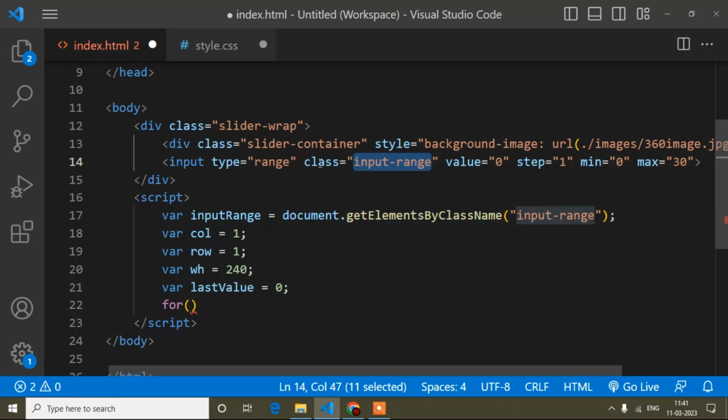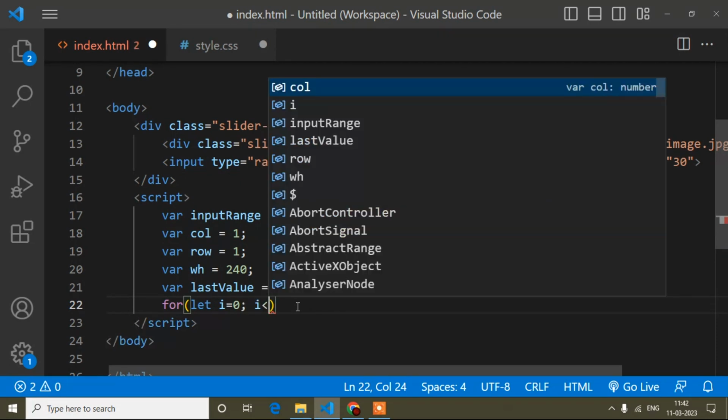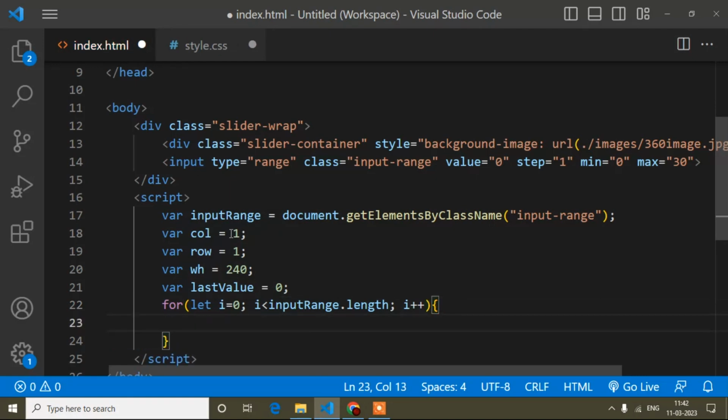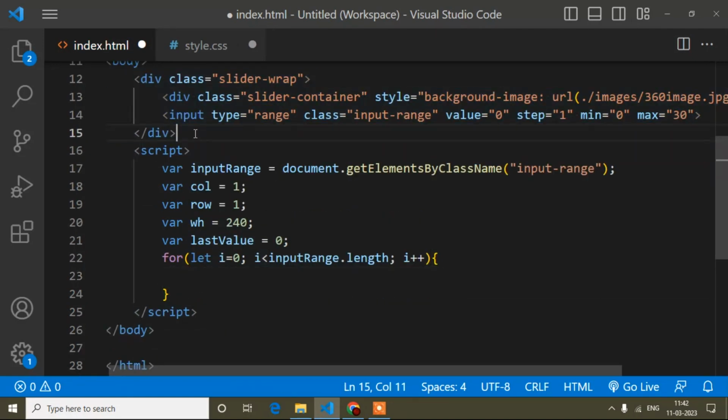But while I'm taking class, class can be multiple times. So how will I denote it as multiple times? That's why here I will write let i equals 0, means this one will start from 0. Here I will write less than input range dot length, and i plus plus, like this. Okay, suppose this one is multiple times.